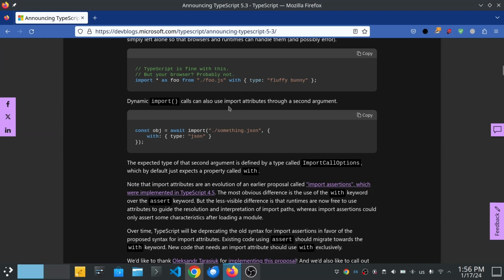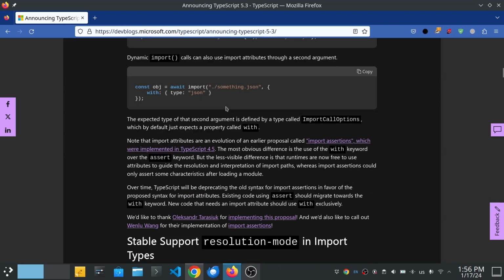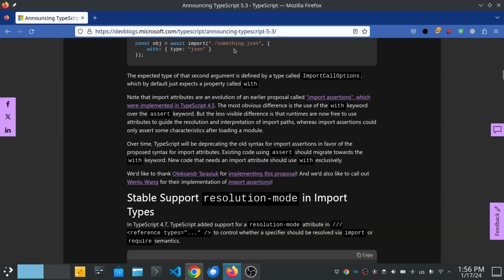Dynamic import can also use import attributes through a second argument. const obj = await import("./something.json", { with: { type: "json" } }). The expected type of the second argument is defined by a type called ImportCallOptions, which by default just expects a property called with.